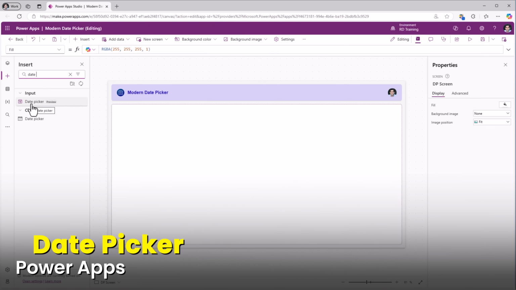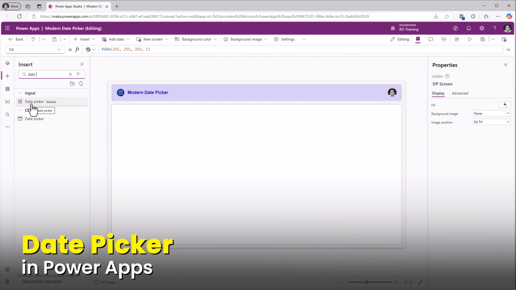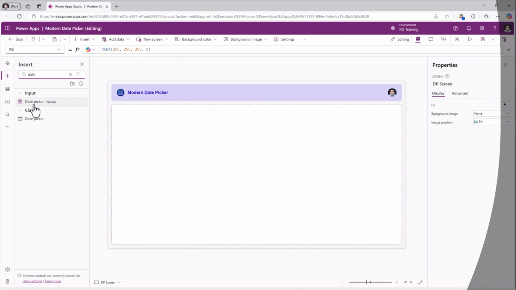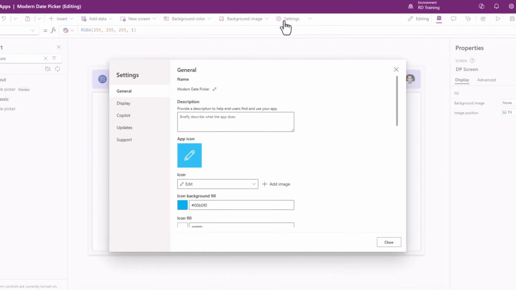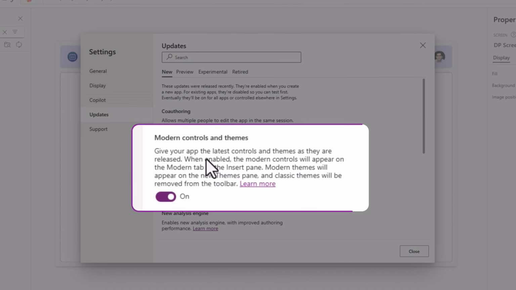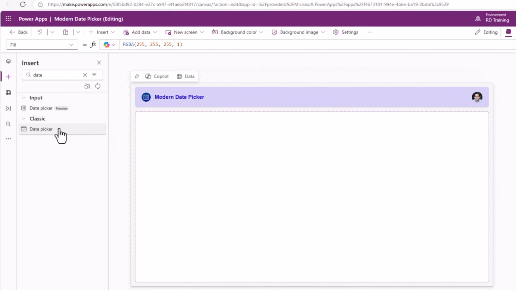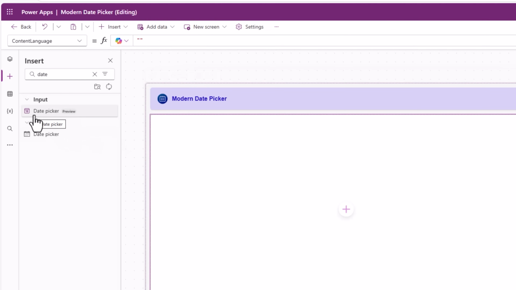A date picker control in PowerApps is a control that the user can select to specify a date. Our focus is on the modern date picker control in PowerApps, which is now generally available. To leverage modern controls in your PowerApps, make sure under Settings, Updates, you have Modern Controls and Themes turned on. Let's explore the properties of the modern date picker control.